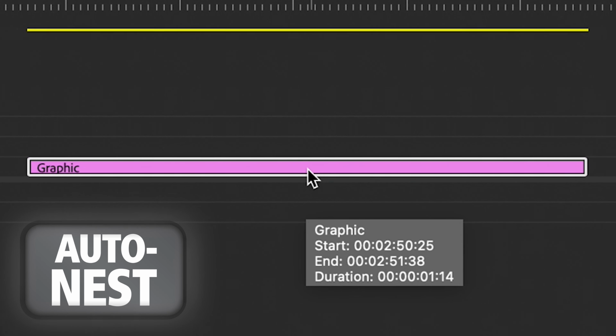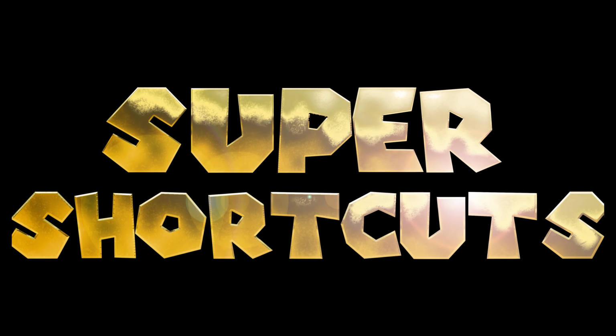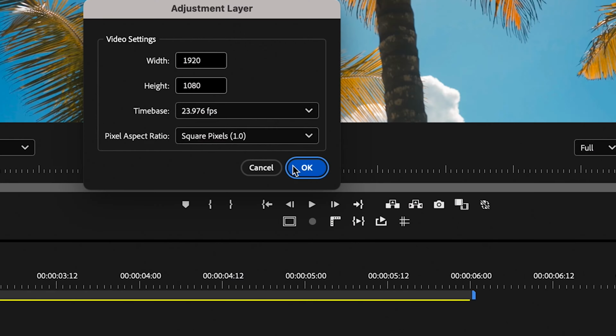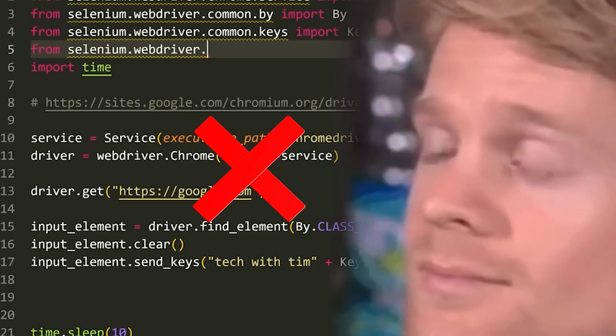I'm a Mac automation expert with over 20 years of experience, and in this video I'd like to show you how to nest a clip with only one keystroke by creating what I like to call a super shortcut. And thanks to an automation method I developed myself over the years, you won't need any coding skills whatsoever and can easily do it yourself.